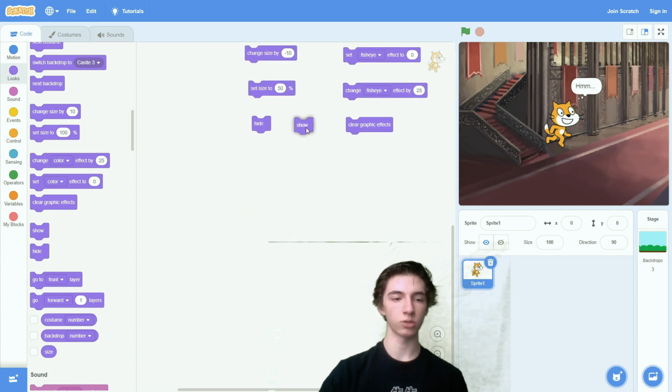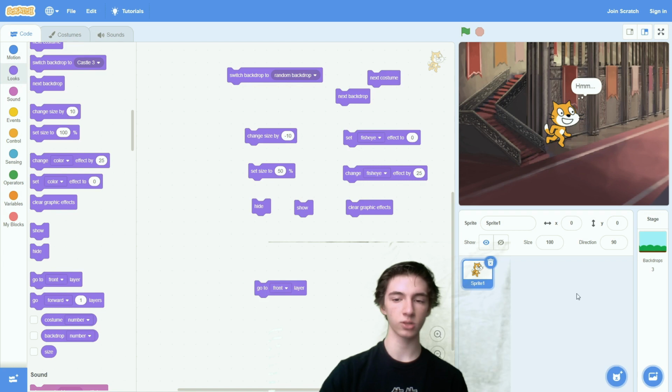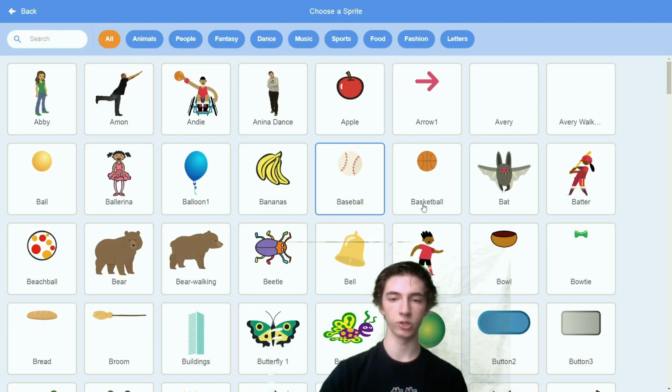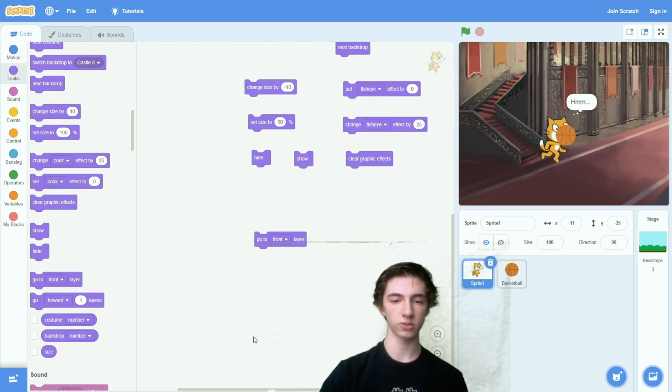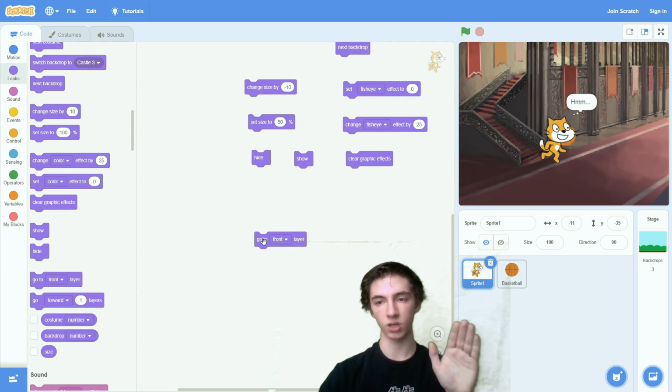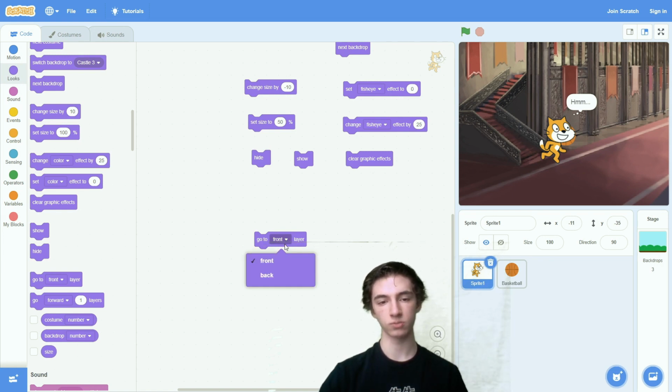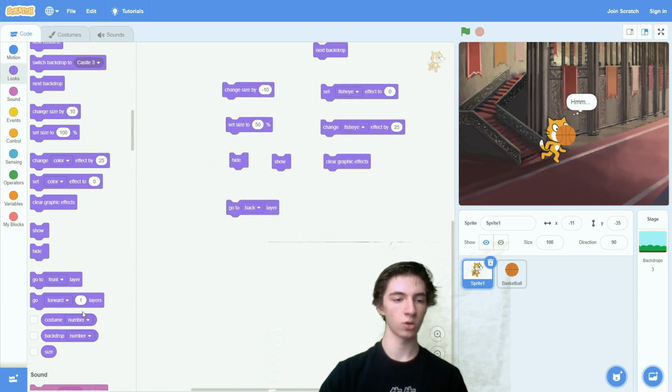And next block in the list is the go to front layer. What this does is, let's say we have another sprite, and now if you look, the basketball is in front of the cat's face. We can't see his face. So then we can use this, go to front layer, and now he's on top of all of the sprites. Or we can have him go to back layer, and now he's below all the sprites. That's what that block does.